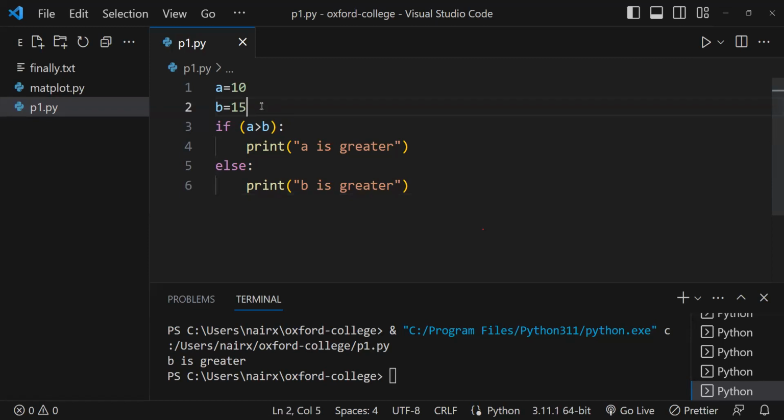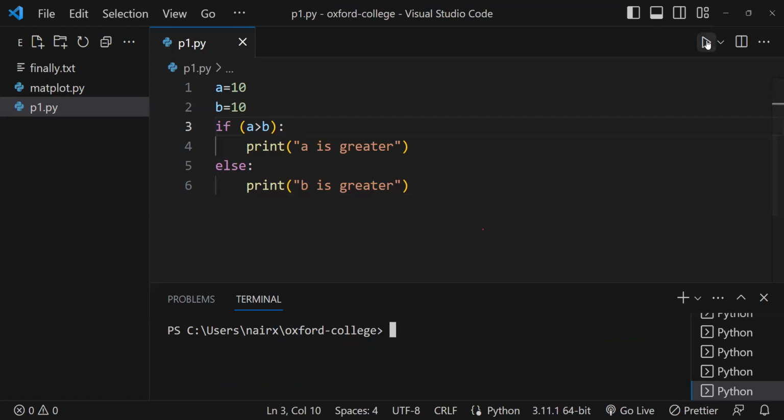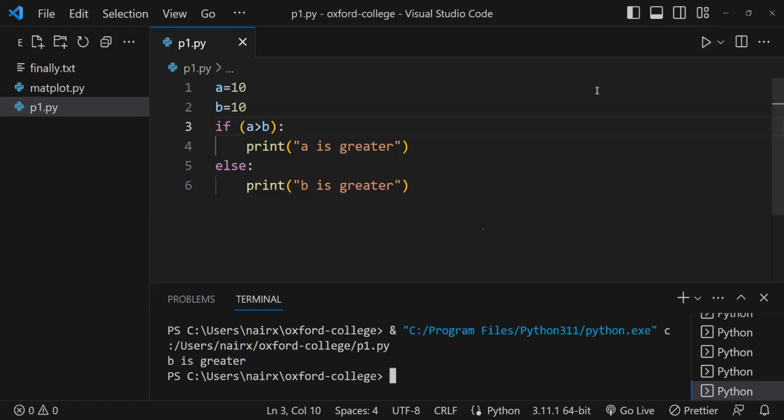But then what if both are equal? So both are equal. Now, if I run this program, it is going to print B is greater, which is not true. B is equal to A, so both are equal. So what should we do to fix this? We have to add one more condition.